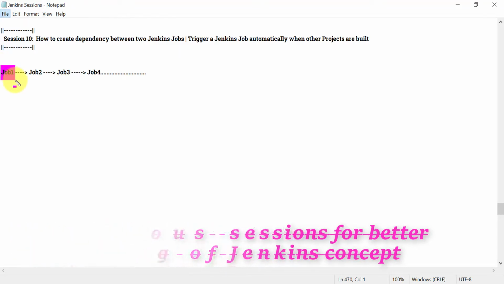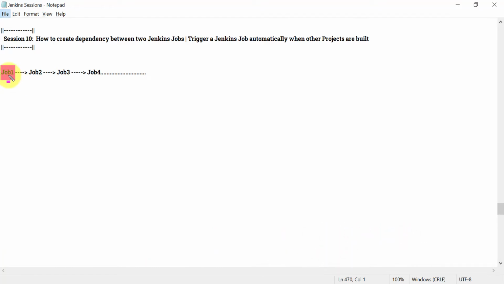Okay, in this sequence, we have this job one. So I will just trigger this job one manually or with the timer. And when this job one finishes its execution, okay, when the build is success, then this job two will get triggered automatically. Then once job two is completed, then job three should get triggered automatically. Okay, likewise. So let's try to understand this practically with a basic example.